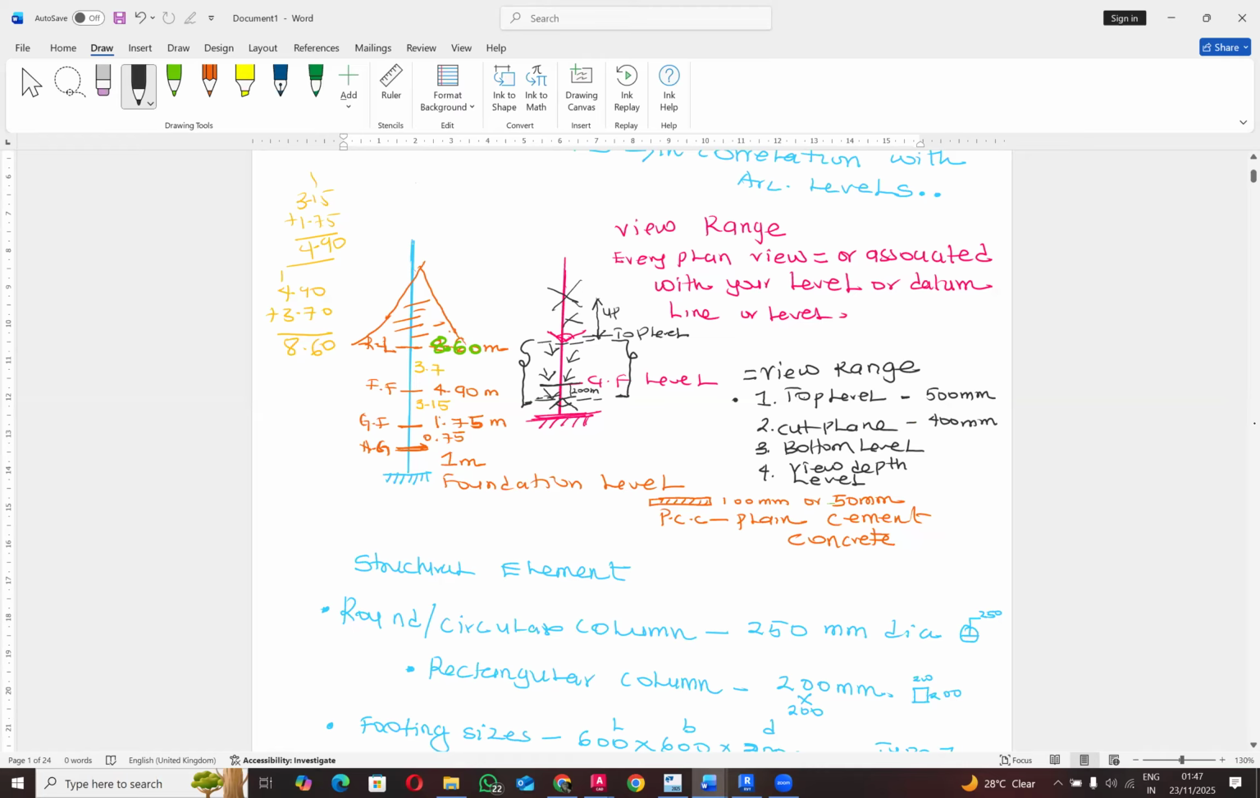My bottom level, I use the same level as the associated level. Let's say I'm on the ground floor, I use that same level. So my bottom level, I just give it 0. There's no offsets with that one. And then my view depth, you can give it anything. You can say, okay, minus 100 mm from that level, minus 200 mm from that level, depending on what you want to see. I normally do minus 200 mm. Okay, so it helps a lot.